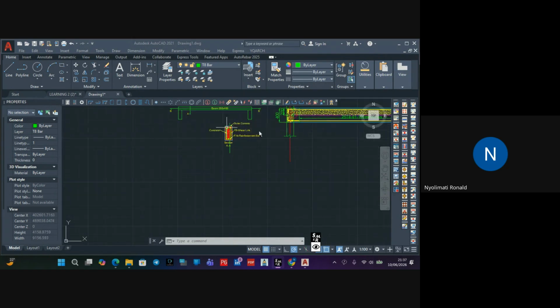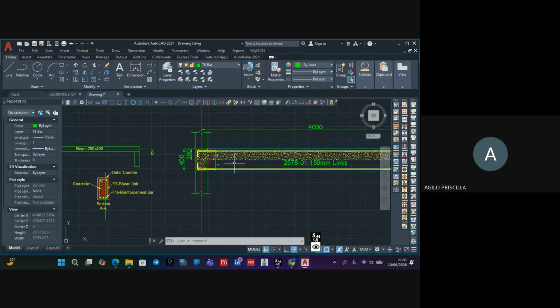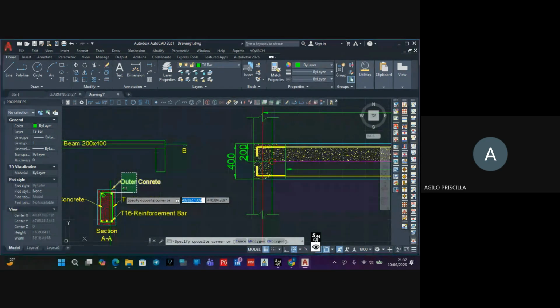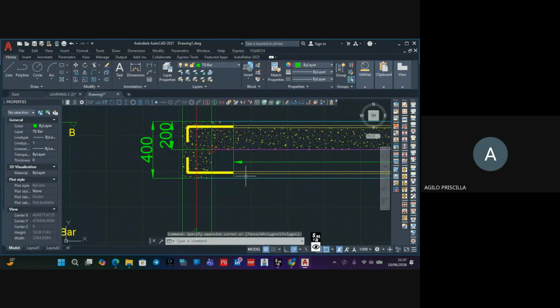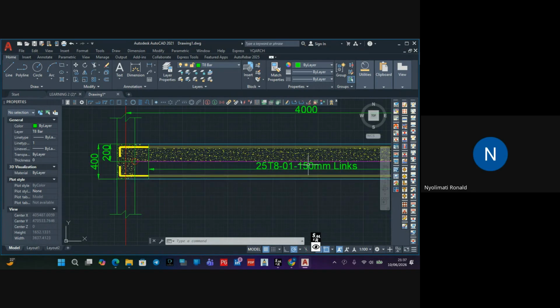Yes, you number it bar mark 1. That's why I'm giving it bar mark 1. Yeah, I've got it. So now on the second link, for the second beam, I'm going to label it with a 2. Here.